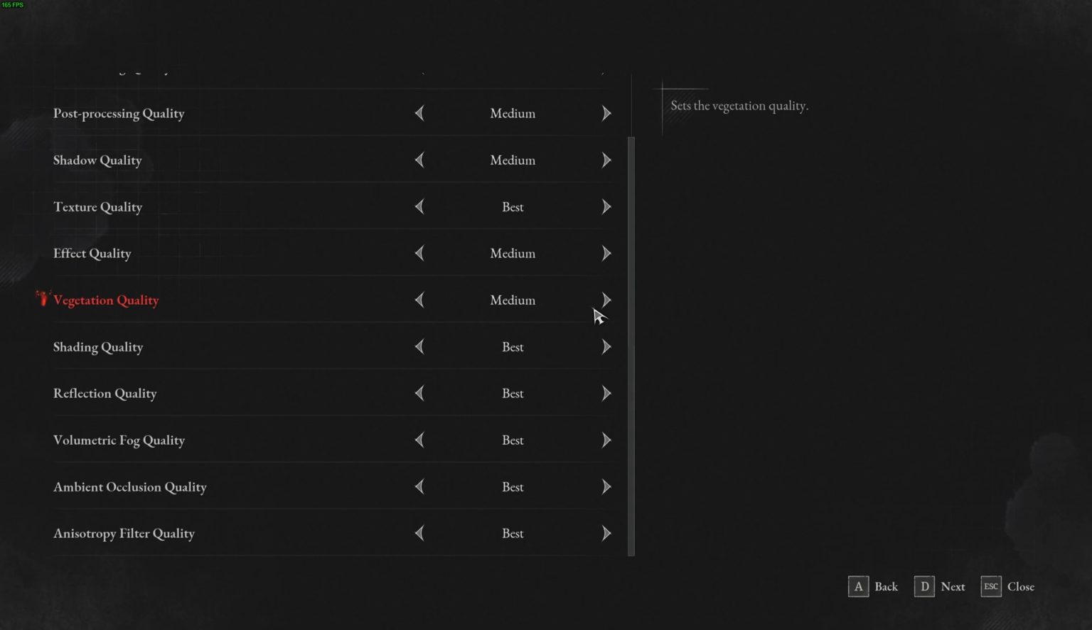Dropping this to low will make things look a little bit weird. Medium is a great spot for this to be. The same goes for shading quality here. It's not going to be the most noticeable of effects, but setting it to medium is probably where you'll want to have it set, as anything higher, the visual difference is not really going to be something that you're noticing.